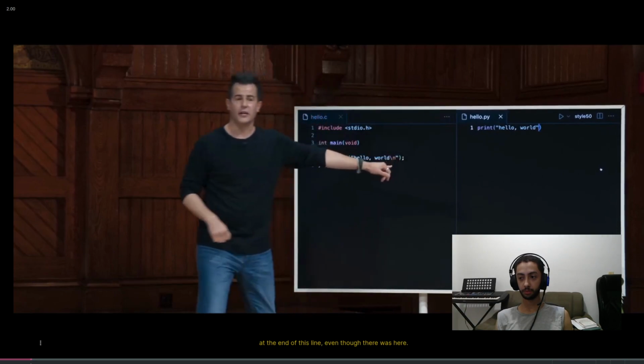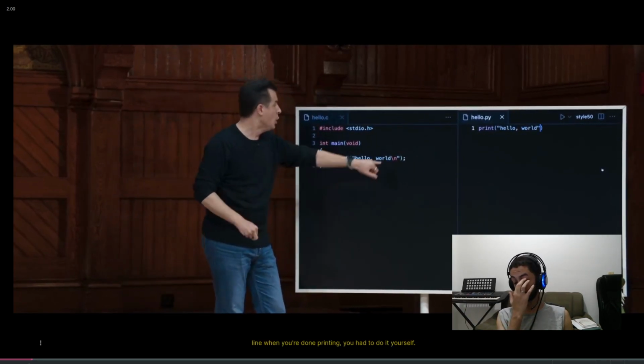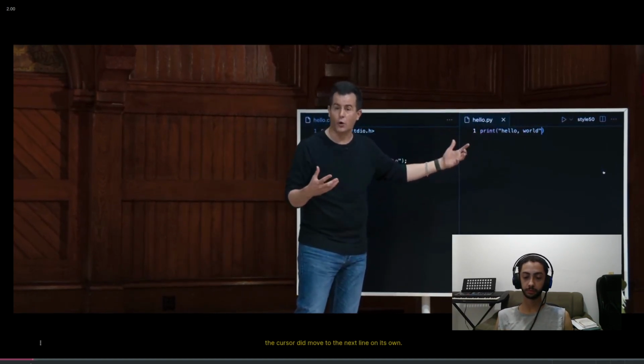What else do you see? So there's no more semicolon, wonderfully enough, at the end of this line, even though there was here. And things are getting a little more subtle now. What else? So the new line. So recall that in printf, if you want to move the cursor to the next line when you're done printing, you had to do it yourself. So it seems as though Python, because when I interpreted this program a moment ago, the cursor did move to the next line on its own. They sort of reversed the default behavior.